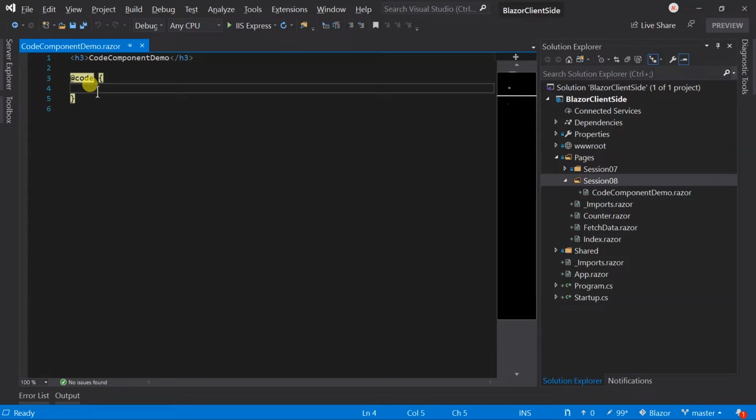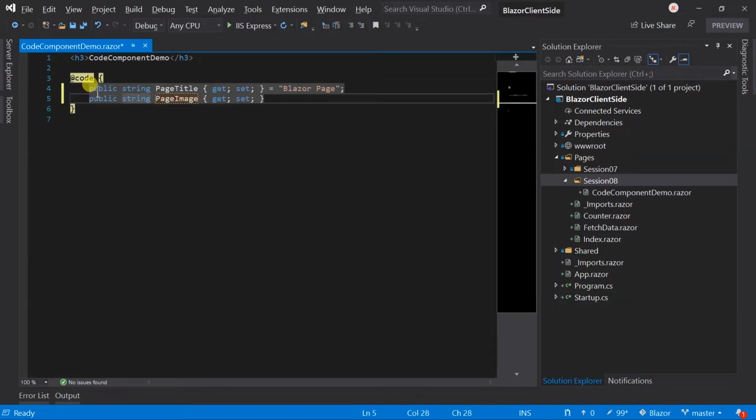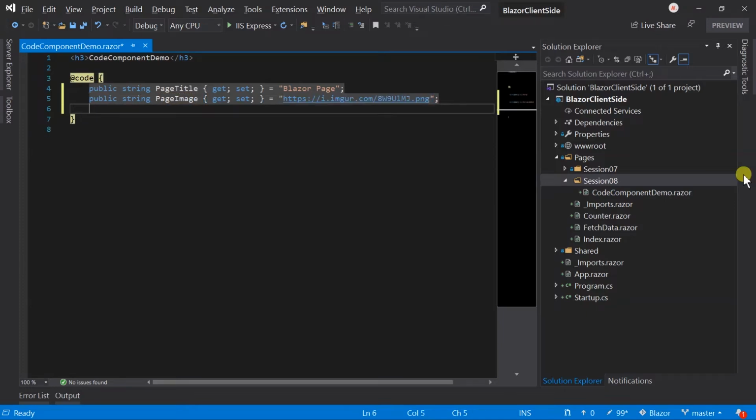In this example, I will create the same page that we have created in the previous session. But instead of using 3 different components, this time we will use C# code to specify those values. Let's create some properties that will hold values. Page title, Blazor page, page image with the same URL. Let's add single paragraph in description. I have already copied this text.